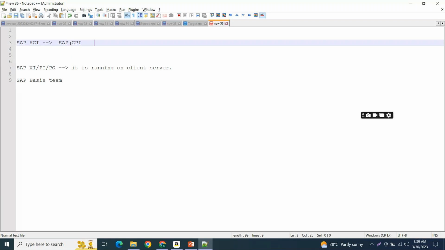Some developers and some SAP documentation also call it CI, SAP CI. CI means Cloud Integrator. So SAP CPI is called SAP Cloud Integrator. Now it is called HCI or CPI, and some members call it Cloud Integrator as well, which is CI in short. So this is the naming evolution of SAP CPI.